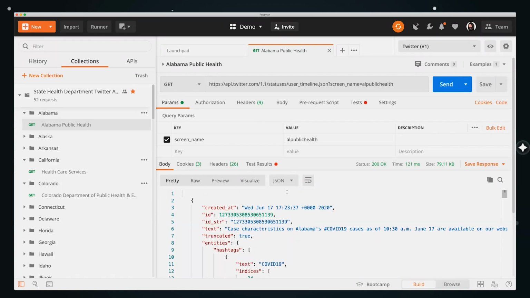But this is all of Alabama Public Health's tweets. Now I can save those responses. I can do things with them, and we'll talk a little bit more about how you can do that in a bit. So I'm working on that.